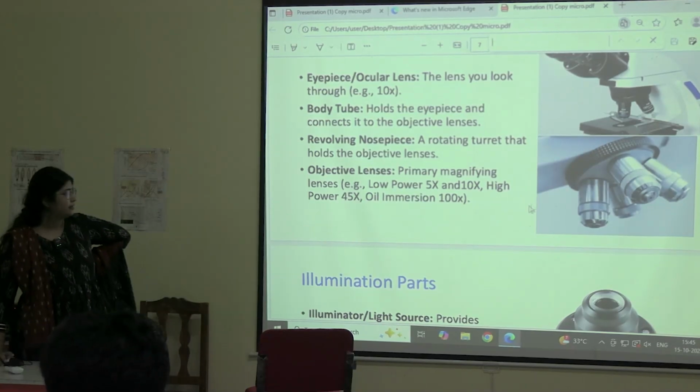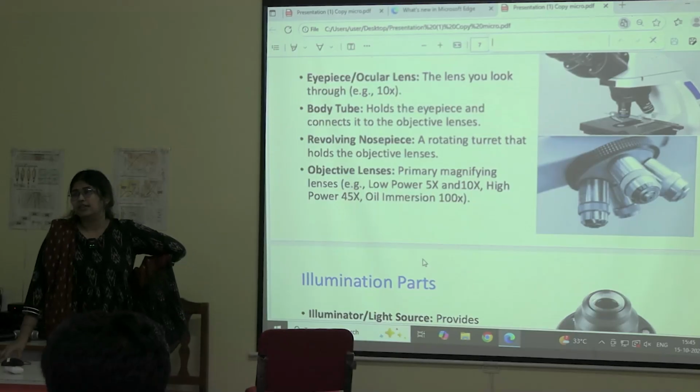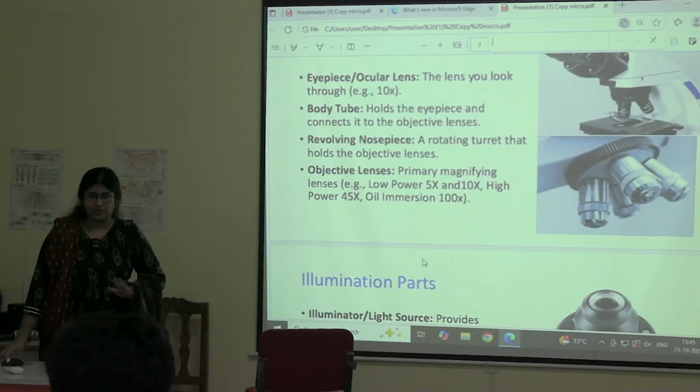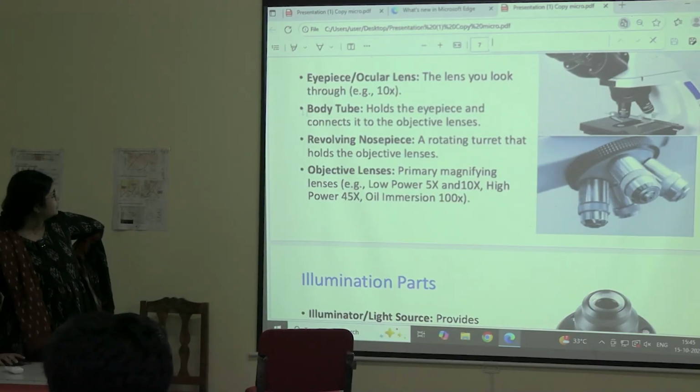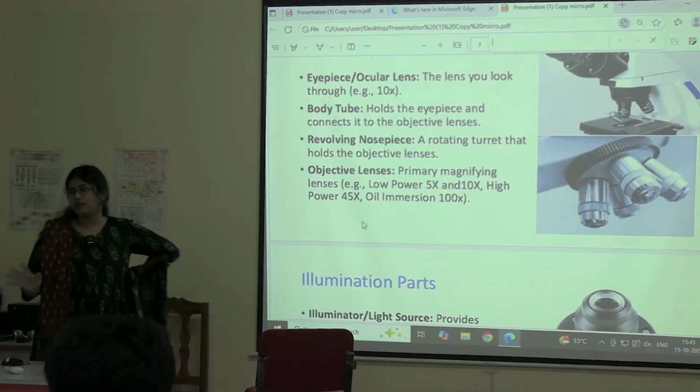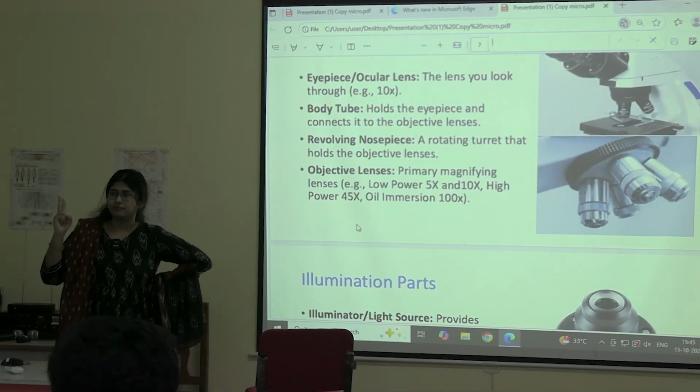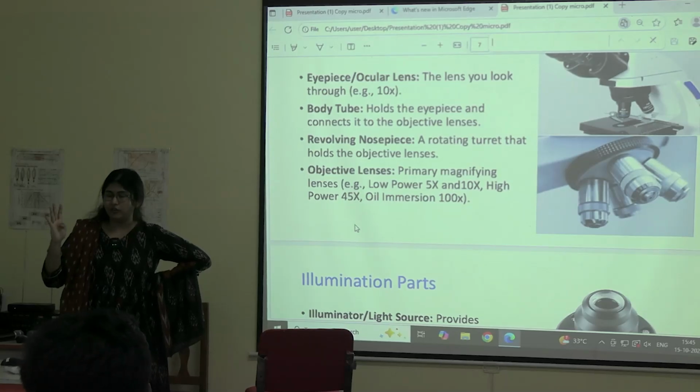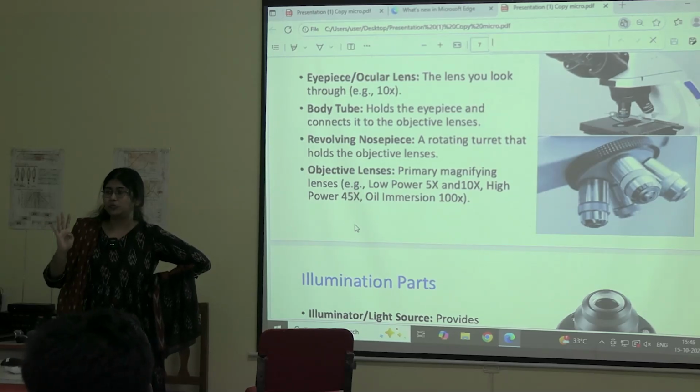Very good. What is oil immersion? Oil immersion. There, we'll come to it. Just wait. We'll come to it. So this is our optic part. What do we have in optical part? Revolving nose piece and objective lenses. What are the objective lenses?